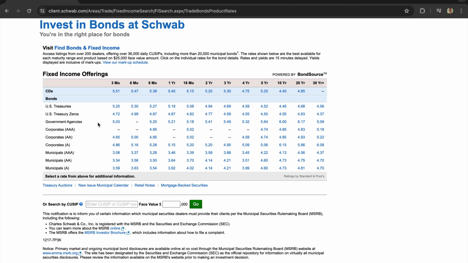Now, a couple things to keep in mind. Number one, these are not bonds that are offered on the Treasury Direct website that I know of. So you're going to have to purchase them on a secondary sort of brokerage. In this case, I'm using Charles Schwab, but they're also offered on things like Fidelity as well as Vanguard.